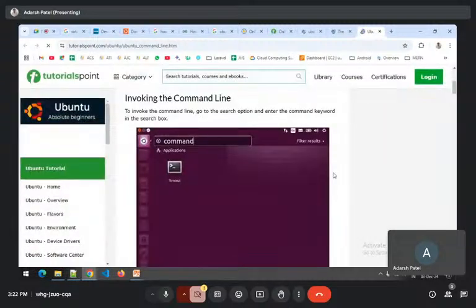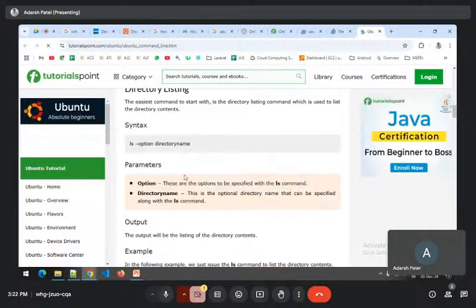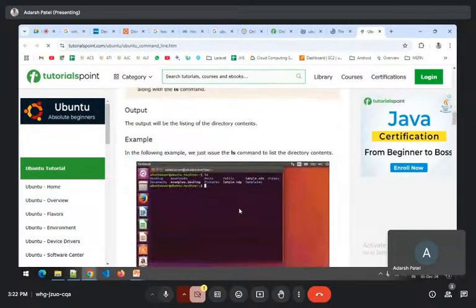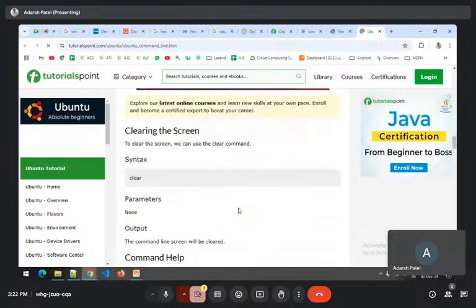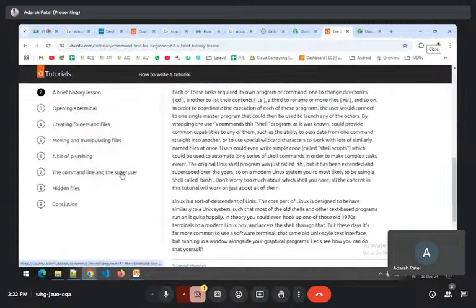Whenever you are writing a command, the terminal will show a prompt. This is the terminal opening. We need to write something like this. So this will be the command. Let us check out some of the commands. If we want to clear the screen, we need to write clear. Let me go to this particular online terminal. I'm writing clear, and now the screen is clear. This is one of the commands.